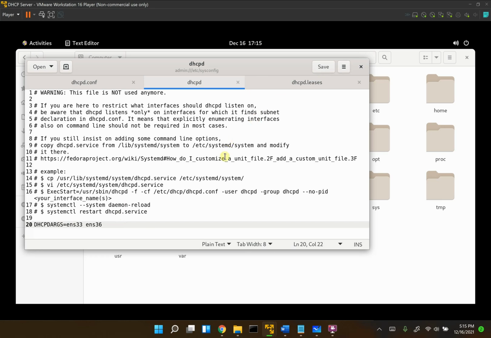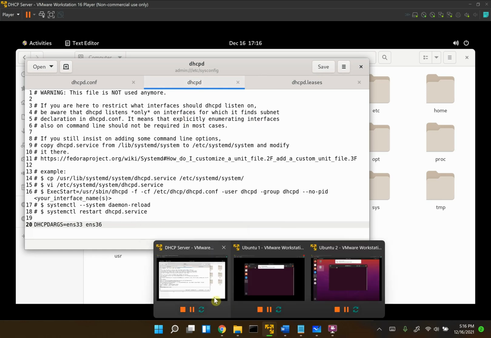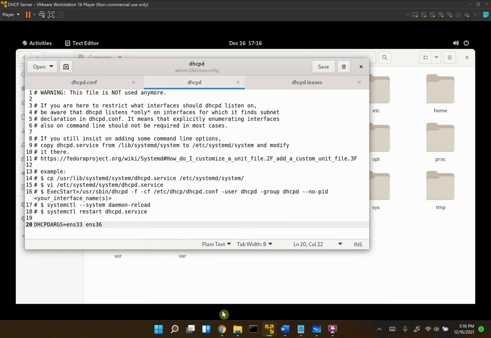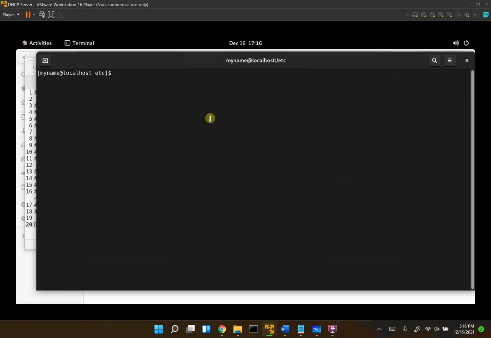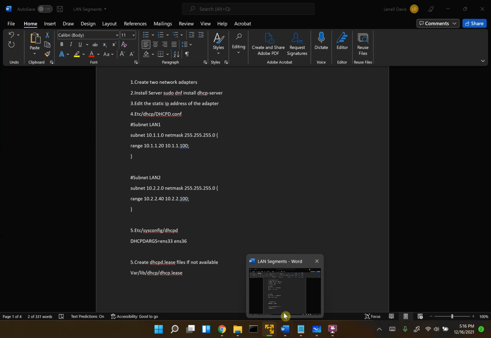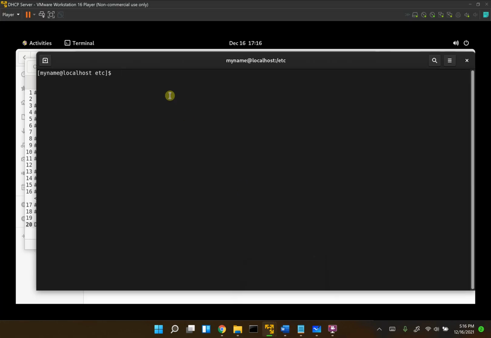Should be good. Now, if you're having issues saving it, you can access this via the command line. You may have to do that. So actually, let's see and make sure it actually took. So we're going to go back to our terminal. In this folder was etc sysconfig, right? So let's go cat, which prints files out to the screen. We go into etc sysconfig DHCPD.